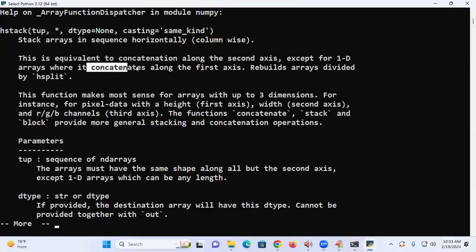Now, first concatenate along with what? First axis. First axis means with respect to rows only they are considering equal rows and then what?